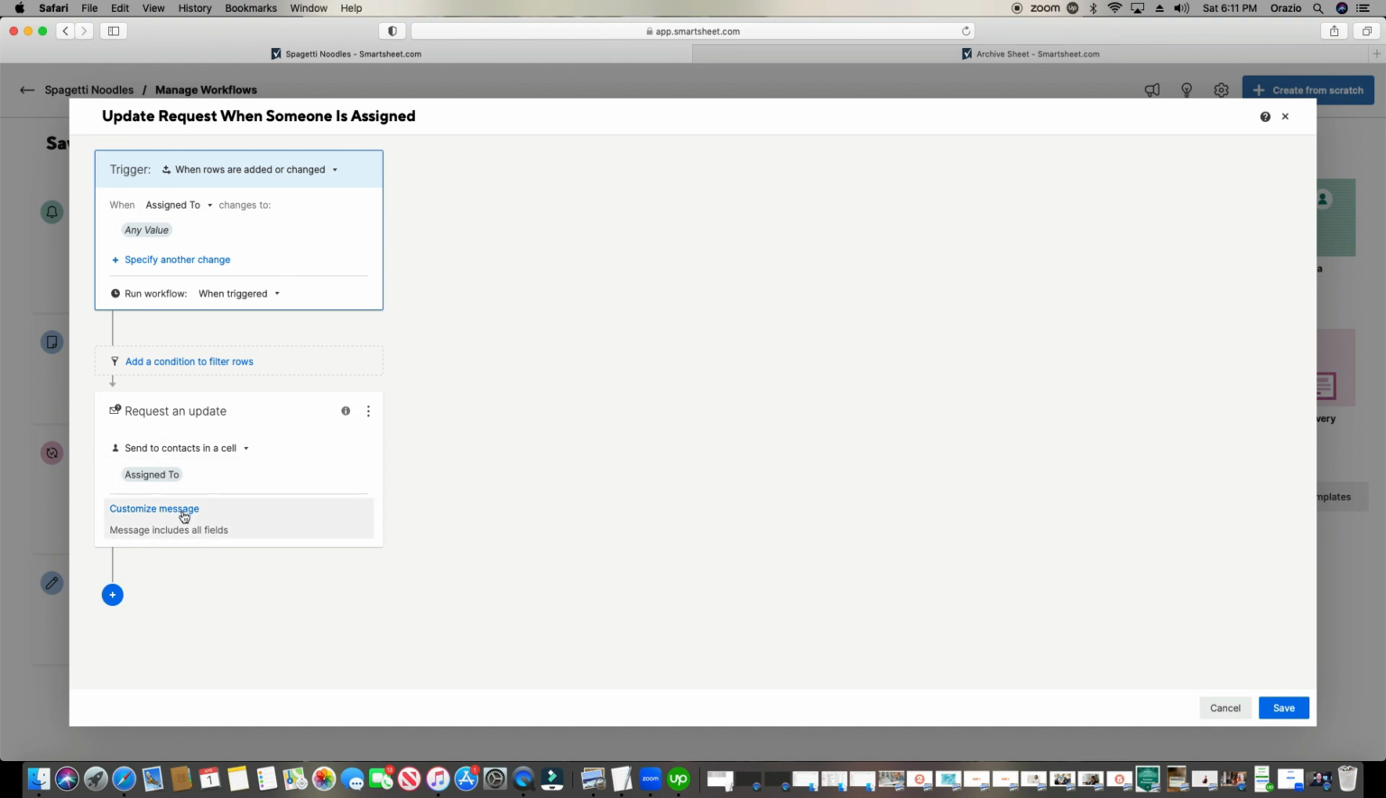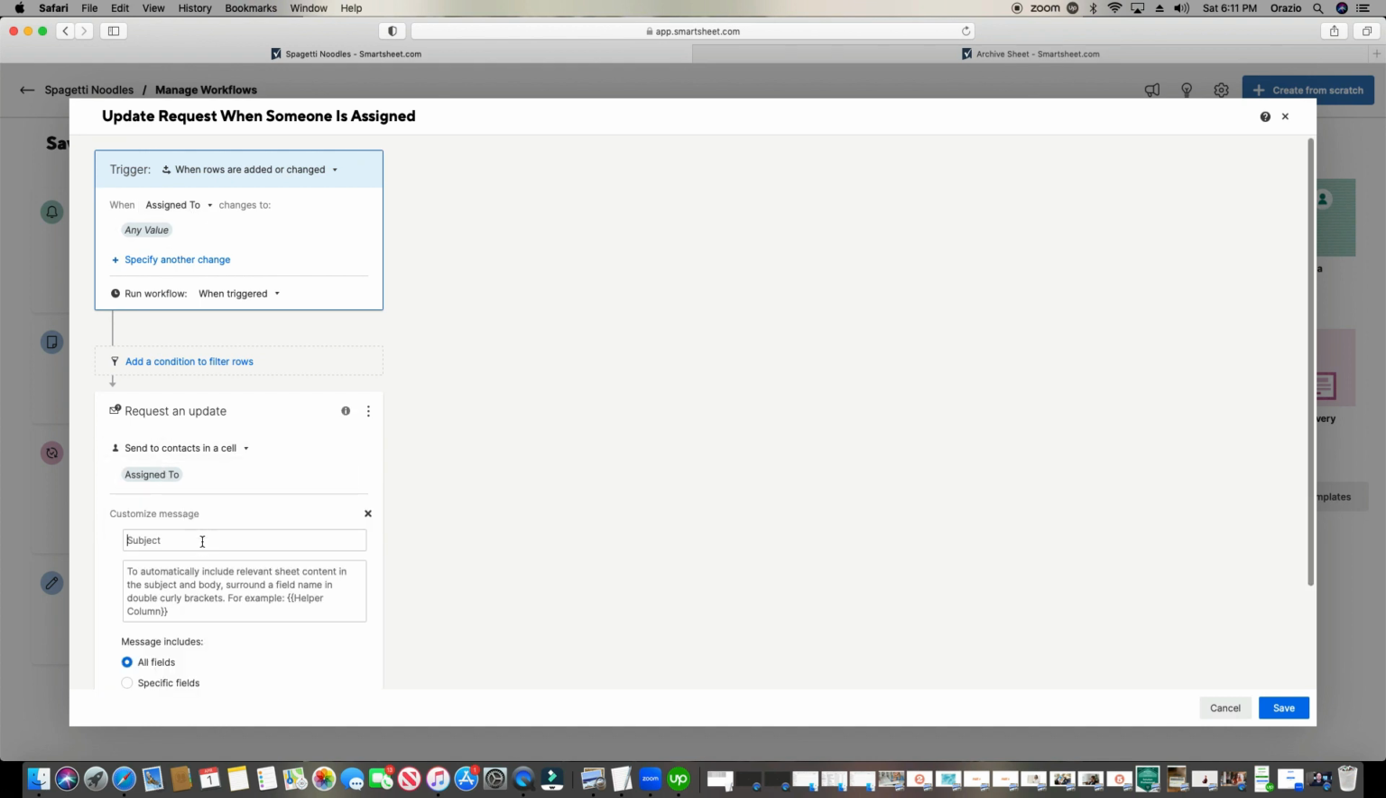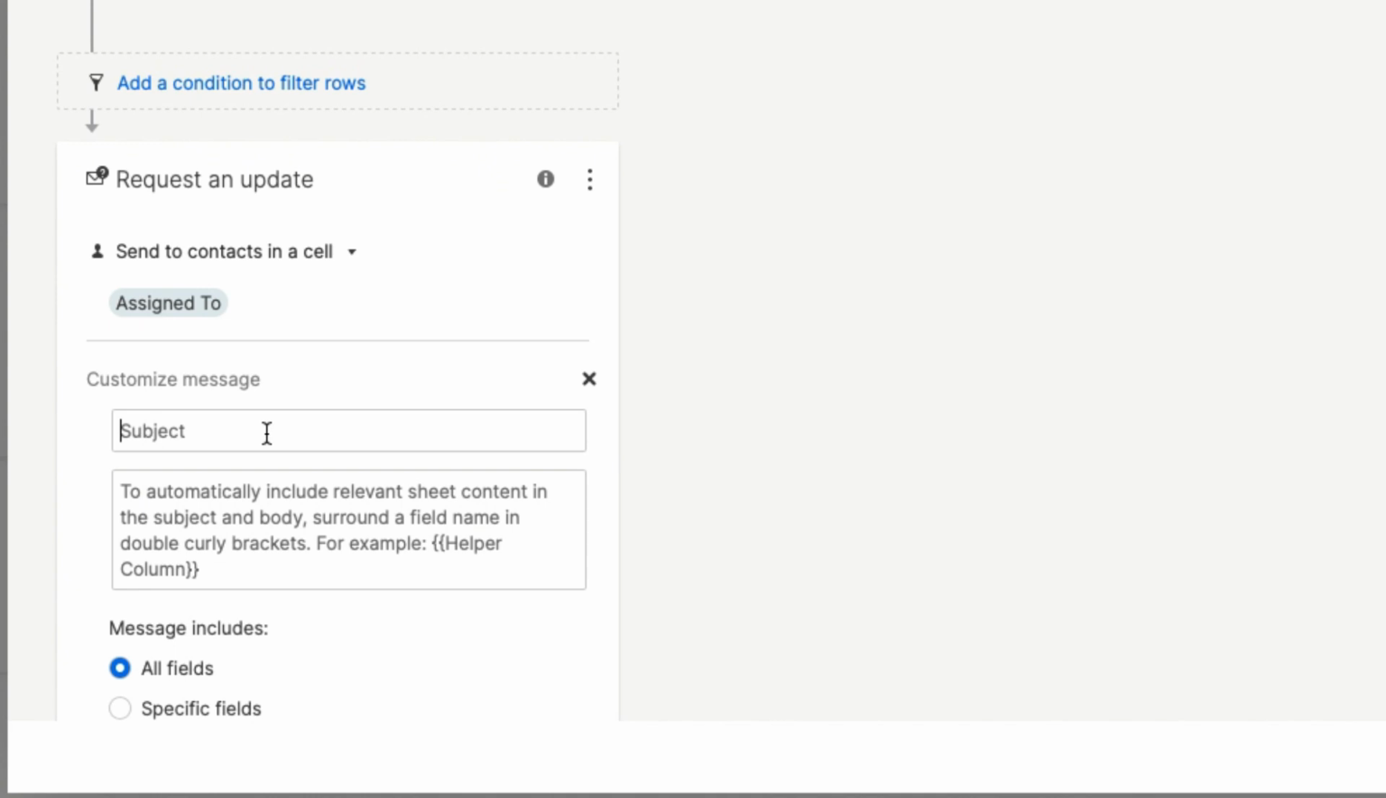And what's cool is you can even have a customized message to that person. They're going to receive both an email and an alert in Smartsheet. For that email and alert, it's one and the same as far as how it looks. I'm going to give it a subject title and then a body. So I'm going to say, you have been assigned.